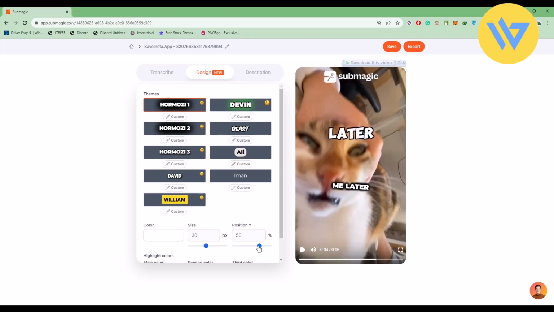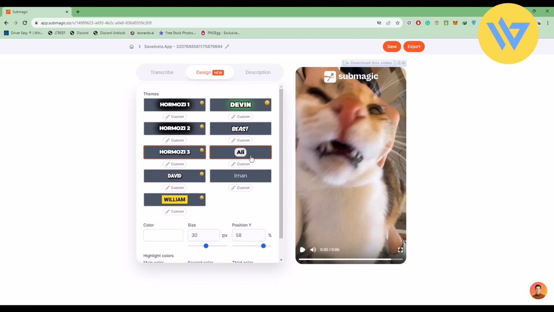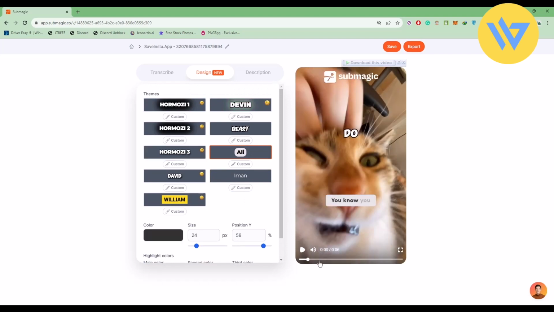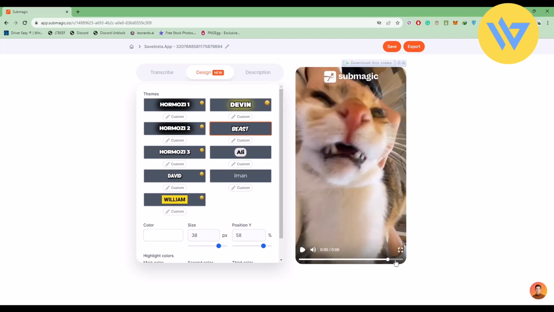Obviously, you can change the position, the size, and color. This is the third variant of that. So, this is how it will look like, as you can see right over here. Now, if you want Ali Abdaal, you can also do that. So, as you can see right over here. Then, the Mr. Beast style is also available, as you can see right over here.